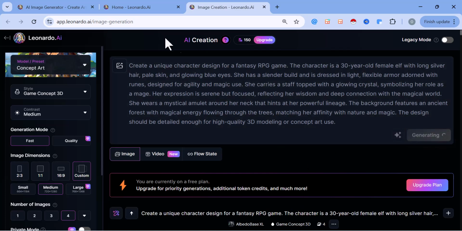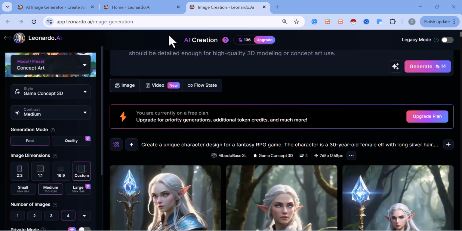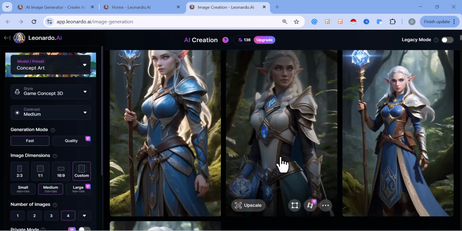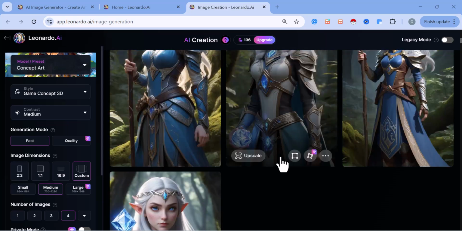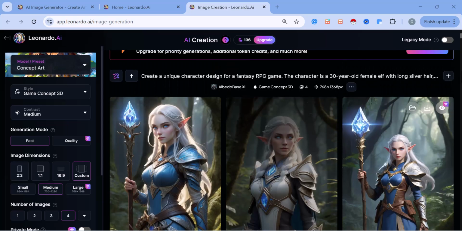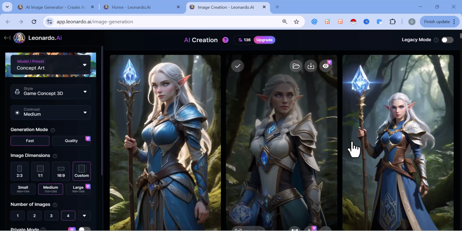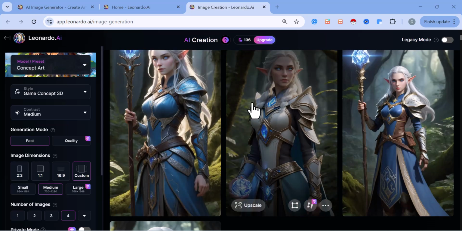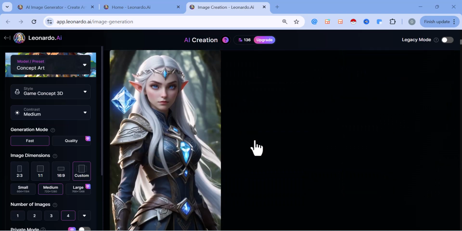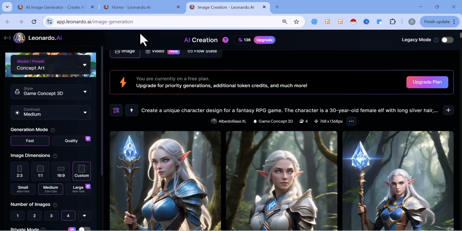Now we wait. Now we can see the very beautiful image it has generated for us. This is just beautiful, very detailed, good. And that is how we can generate a video game character with Leonardo AI.